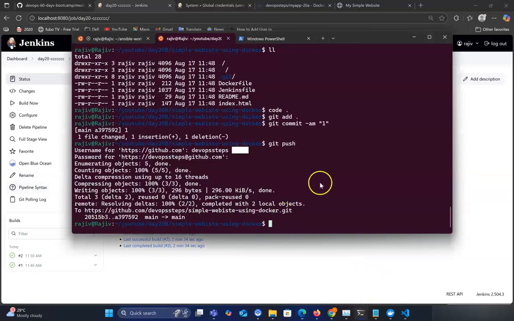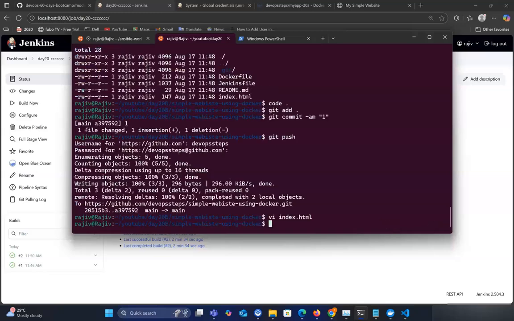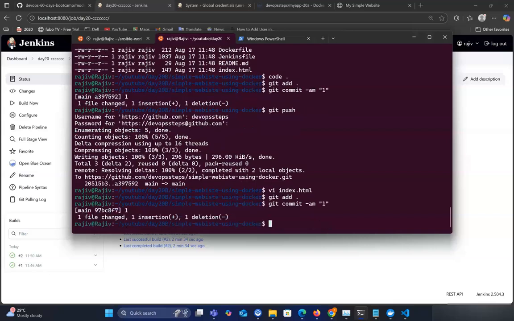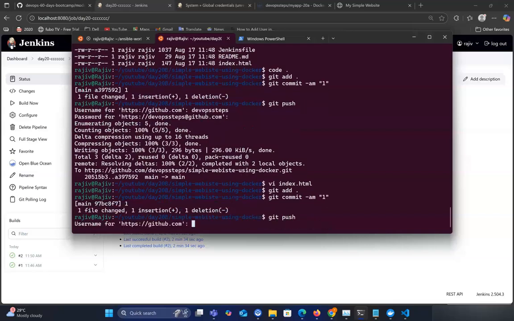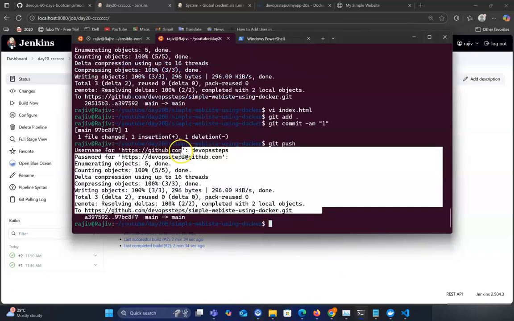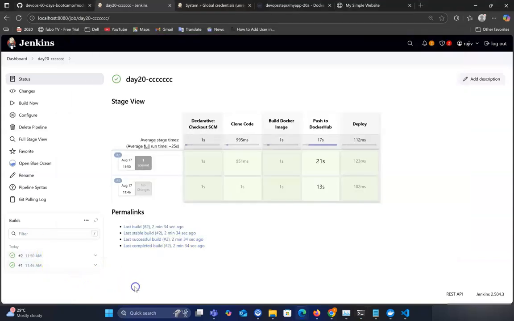So let me change the index here. It's 333. Git add, git commit -am. Again, we need the credential, DevOps steps. Let me get the password. So it's pushed. I already put the code. So now within 1 minute it will check the GitHub repository and build the trigger.